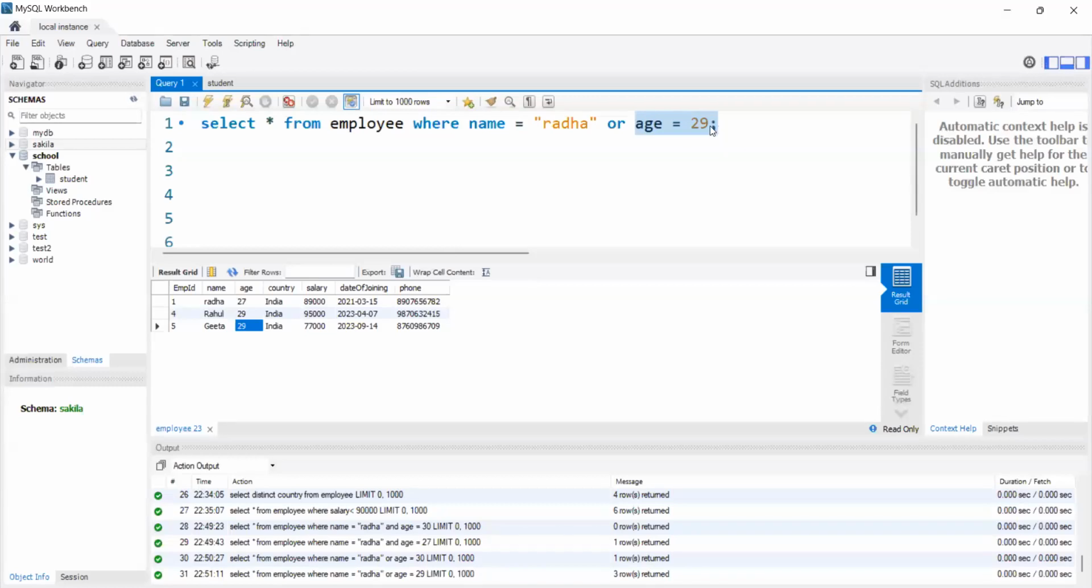Now let's talk about the NOT operator. For the NOT operator, we can use this symbol, or you can also use that symbol, like exclamation mark equal to. It's up to you which one you want to use. You can use this one also, you can use this also. This line, these three characters mean that name is not Radha.